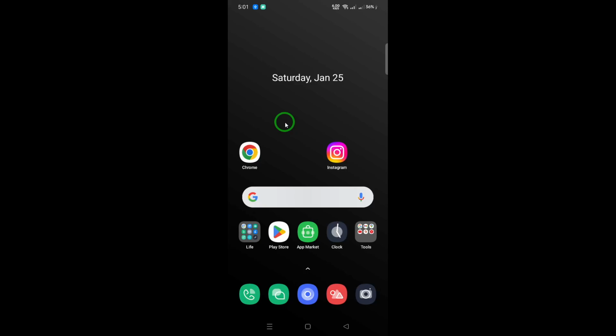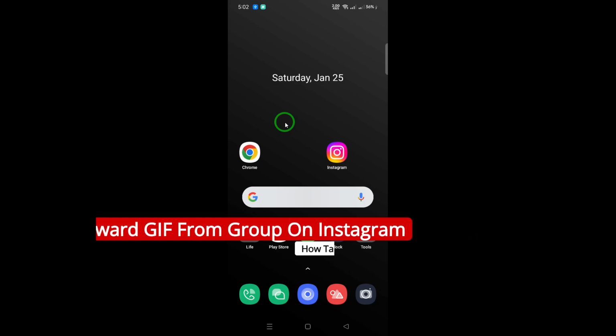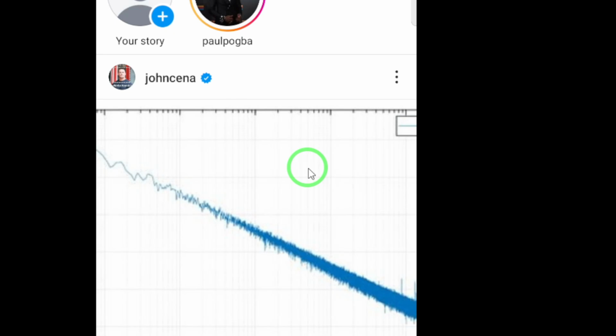Welcome. Today, we're diving into a quick and easy guide on how to forward a GIF from a group chat on Instagram. Whether you're sharing a funny moment or a cute animation, this updated method will help you do it effortlessly. Let's get started. First, open the Instagram app on your mobile device.